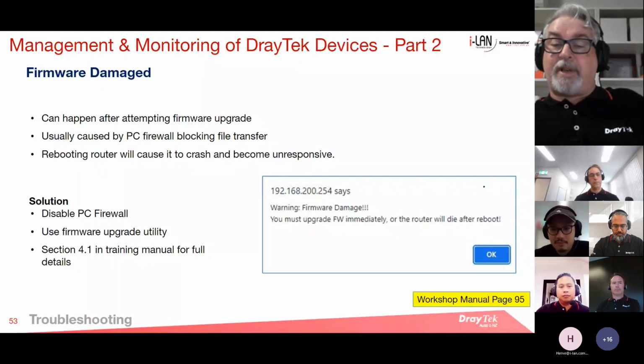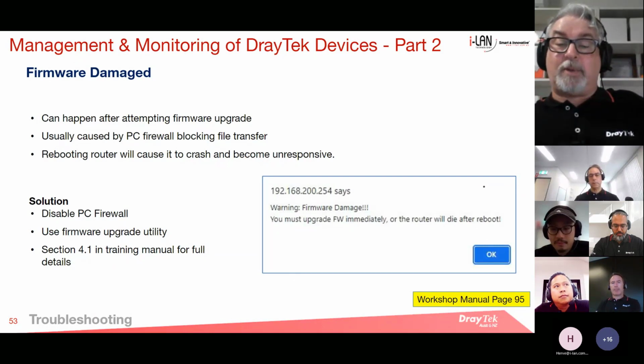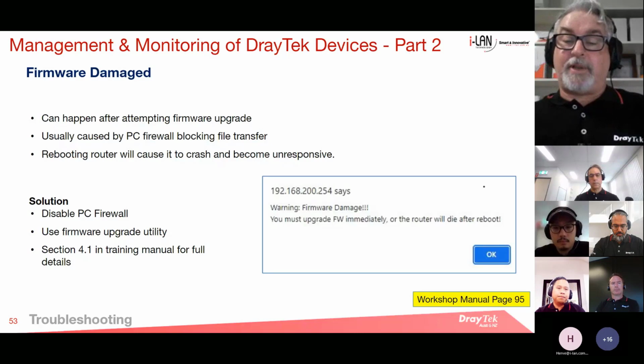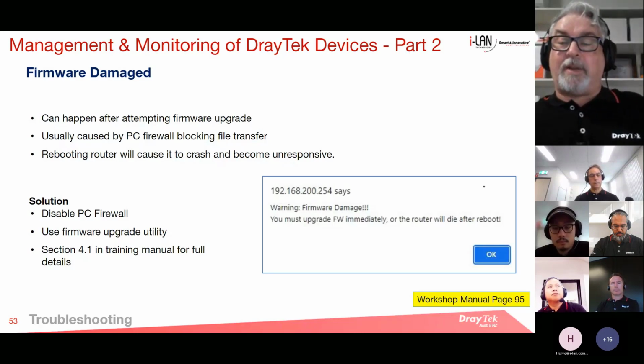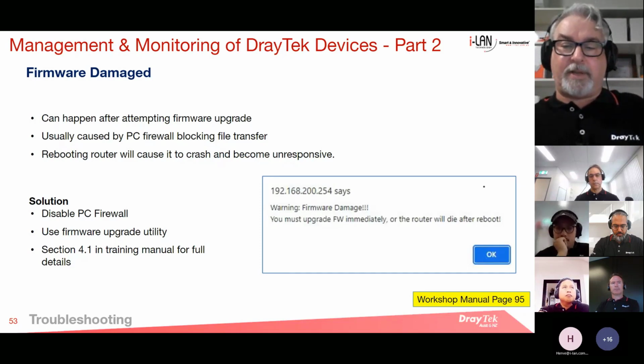So when the router is in this state, restarting the router will usually cause it to become unresponsive. The solution here is to first disable the PC firewall and then use the firmware upgrade utility to install the firmware. Yeah, that's if upgrading through the Web GUI doesn't work. You can refer to section 4.1 in the training manual for full details, or have a look at that video that Sam took us through there before.